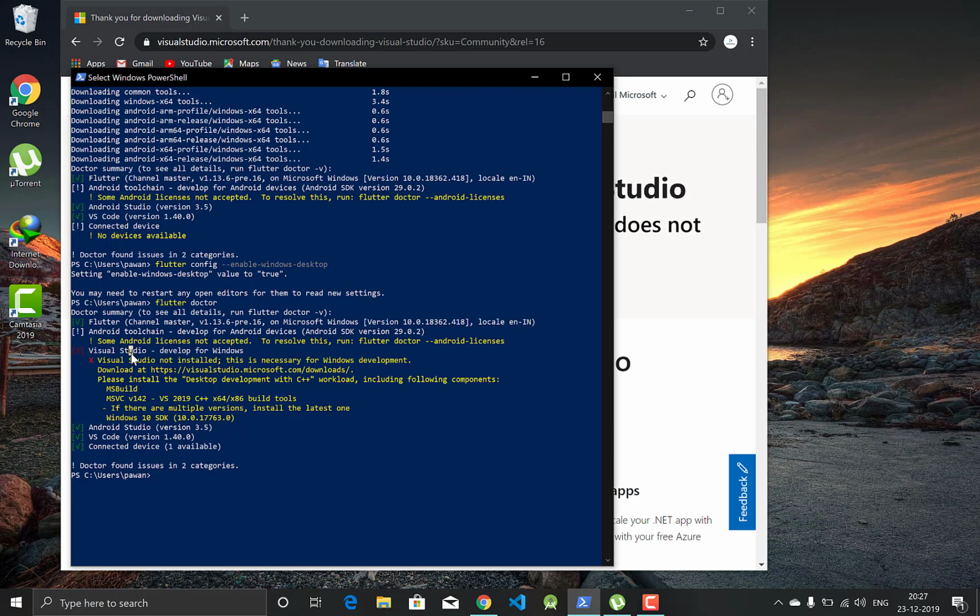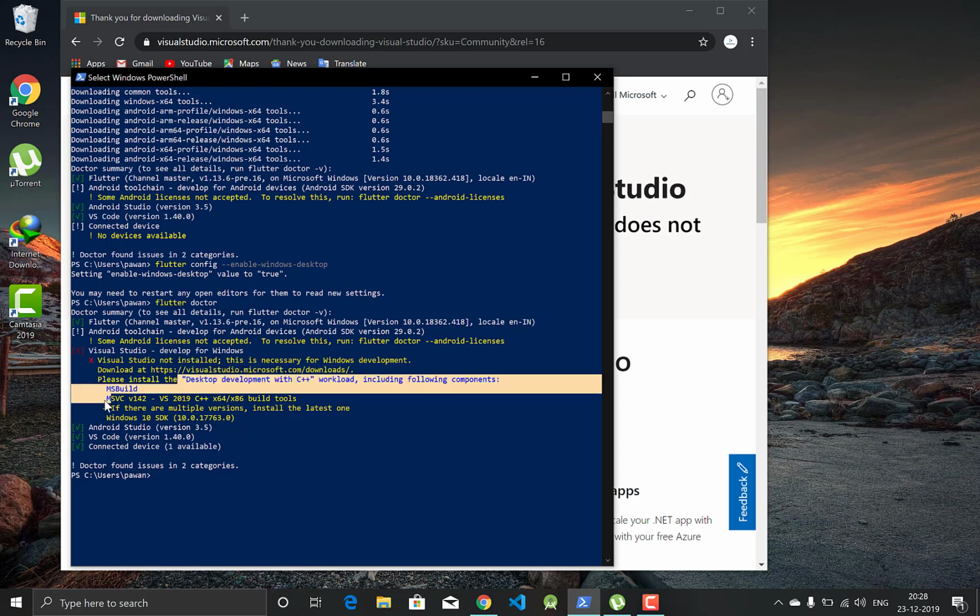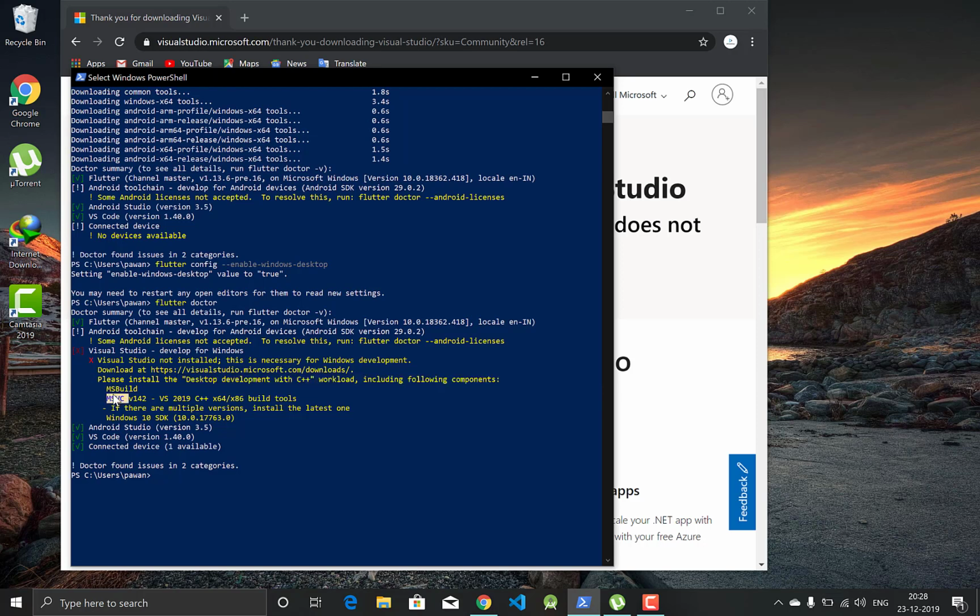Visual Studio is not Visual Studio Code. It's a different one. It is the actual Visual Studio, which you can download from visualstudio.microsoft.com. Once we download it, we have to download some other necessary Windows development kits. First of all, you have to install the desktop development with C++ workload, and then there are a few components which we need: MS Build, MSVC, and Windows 10 SDK.